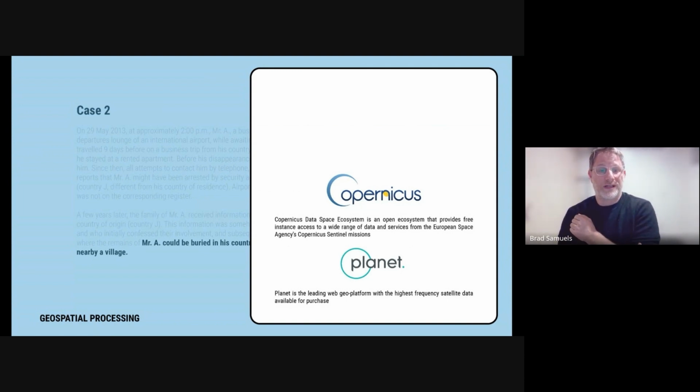perhaps at a lower resolution, but clear enough for researchers to know any large changes like dug up earth, cleared trees, etc. Planet is a private sector company. Copernicus is free to use. The Copernicus data space ecosystem is an open ecosystem that provides free instances of access to a wide range of data and services from the European Space Agency's Copernicus Sentinel missions, which I believe are about 10-meter resolution. And Planet is the leading geo platform with the highest frequency satellite data available to purchase.